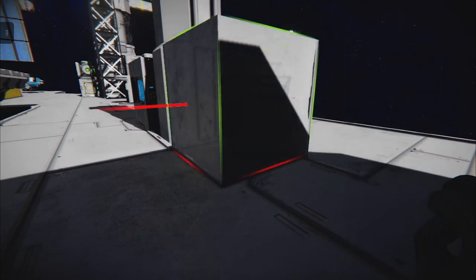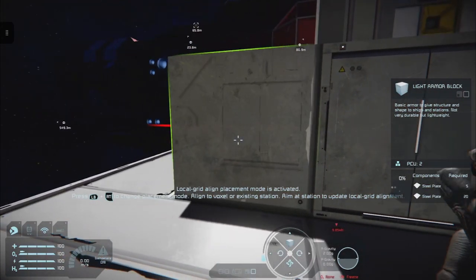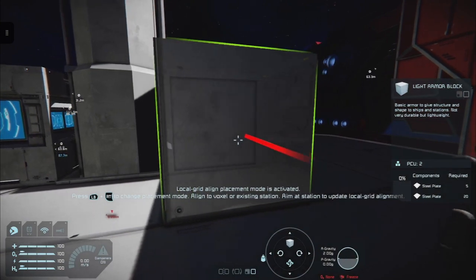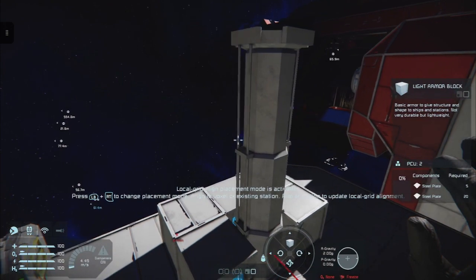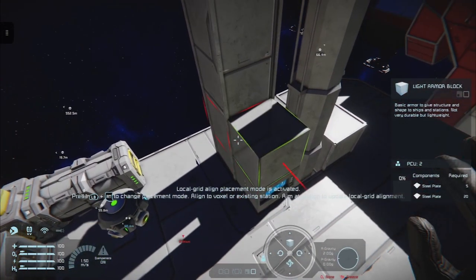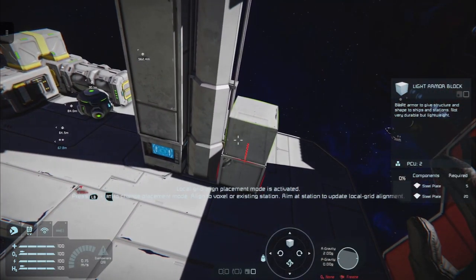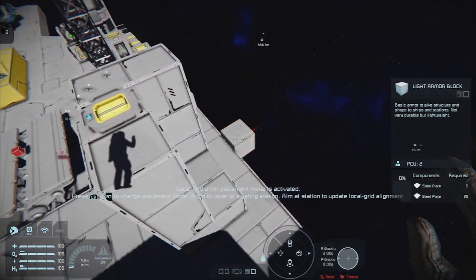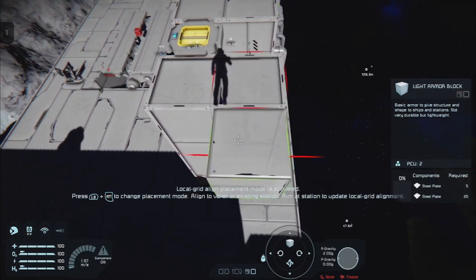And since Keen fixed the collisions on pistons, we should be fine to add some blocks around our piston, like so, until we make a little box.